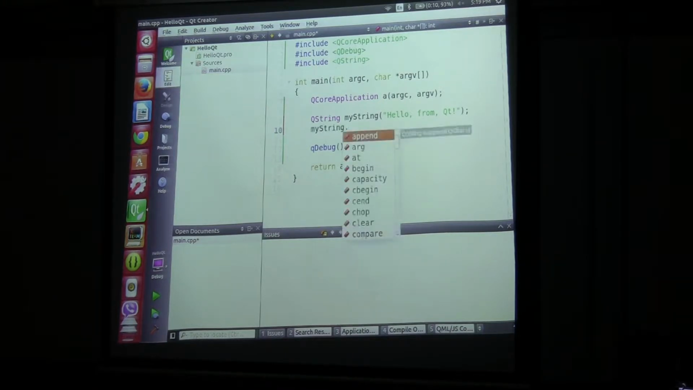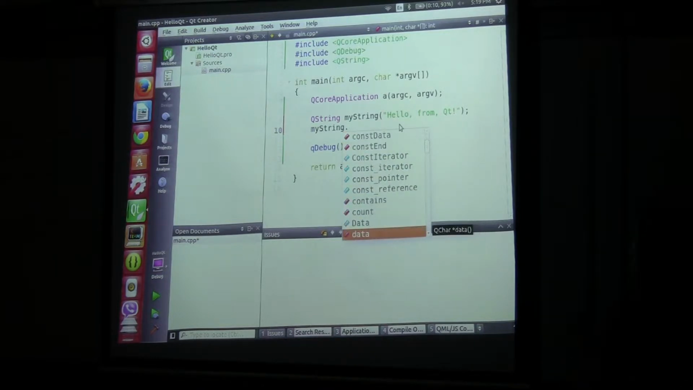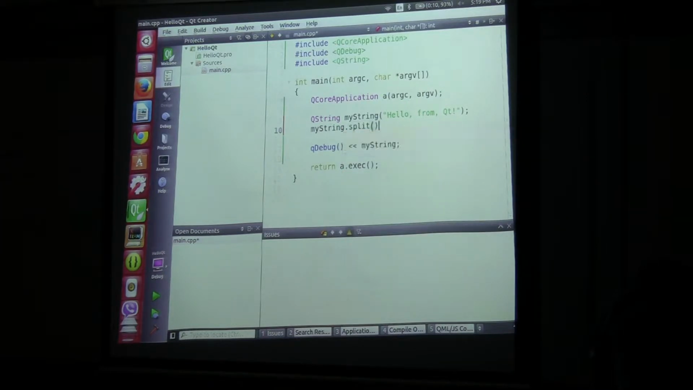If I say my string, here you can see that I have all these two arguments that you can use. Is anyone familiar with regular expressions? Okay, we'll come to that later. For example, I can use split.